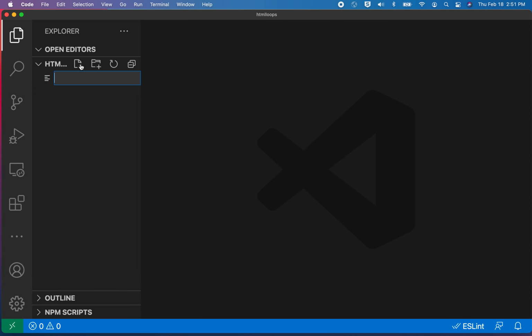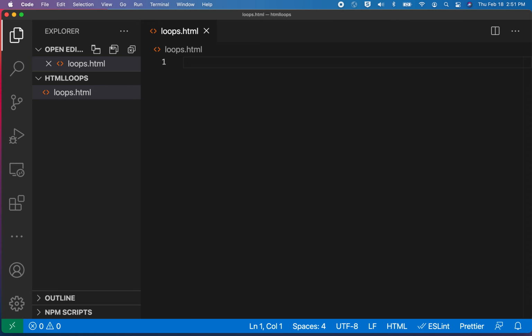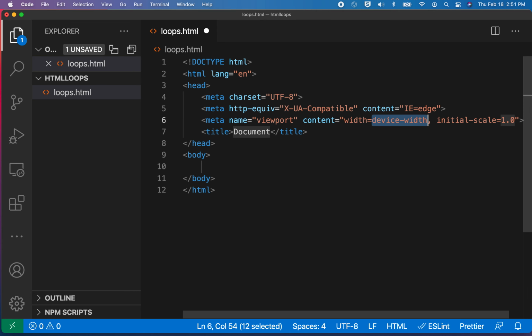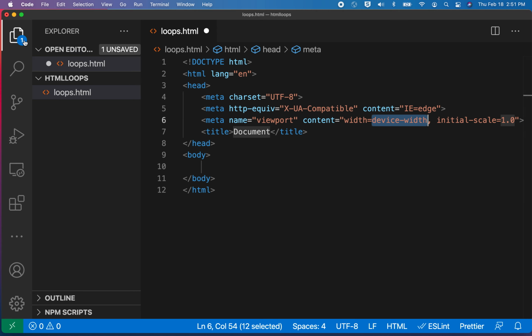So find some folder somewhere and create a file. I'll call mine loops.html. And then I'll type this little exclamation point to pre-fill some HTML.